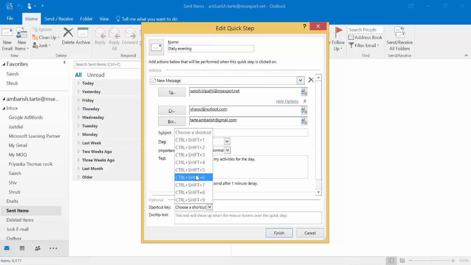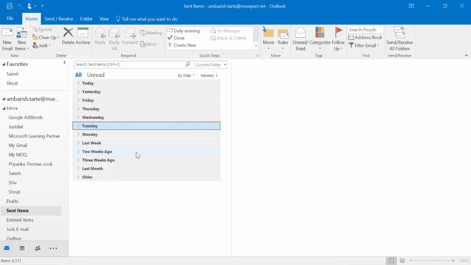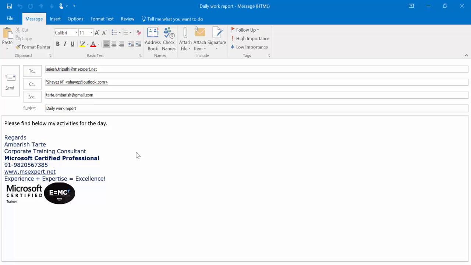Let's also have a shortcut for this quick step. So Control Shift 1 is what I would like to choose. Maybe I can go with Control Shift 5. Can choose anything from the available options. And that's it. I'll say finish. Now, next time I go to my Outlook, Control Shift 5 will open up exactly the way I had recorded there.